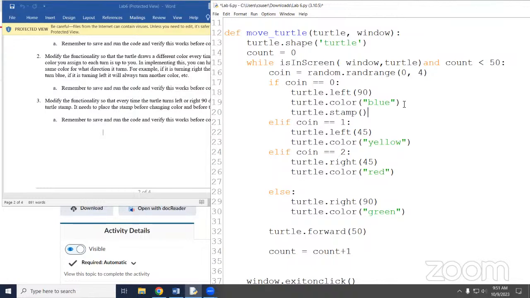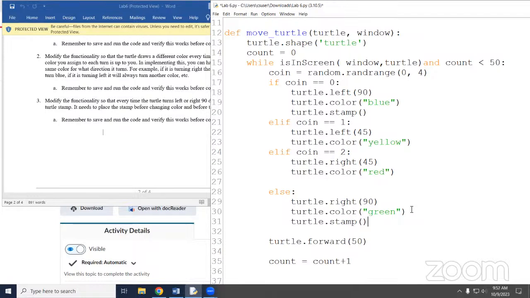So I'm going to add code here. I'm also going to add code on the other 90-degree turn here. Now, every time it makes a right-hand turn, it should stamp a turtle there. Let's test it, see if it works. Yeah. Isn't it meant to stamp before changing color and before turning? Possibly. So you're saying that you think I have it out of order? Yeah.